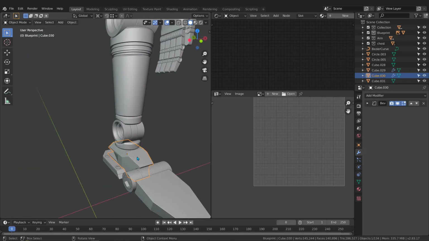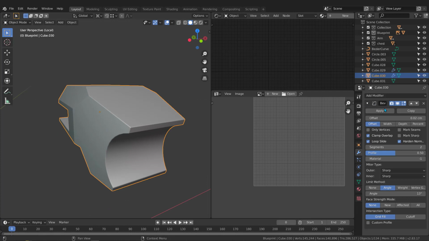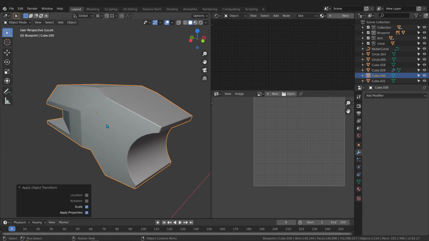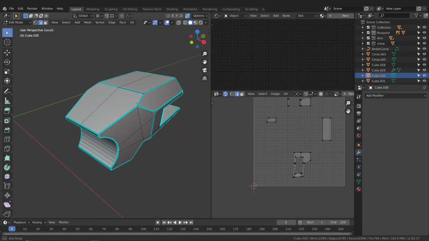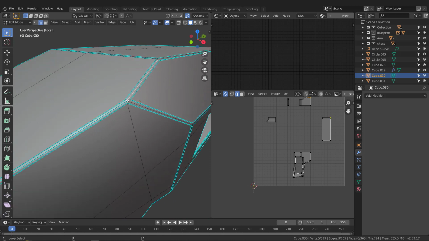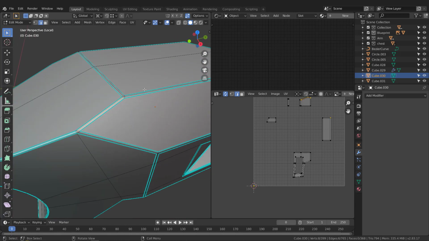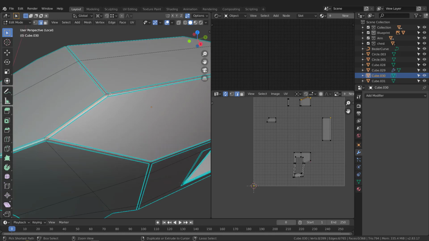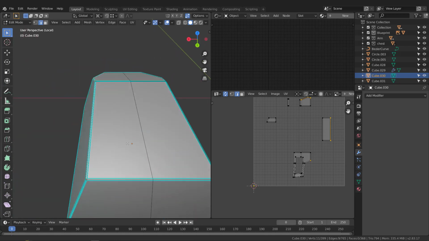What about this piece? Isolate it, apply the bevel, apply the scale, tap to edit mode, and let's see where we should add a seam. Let's separate these upper faces, just like that.